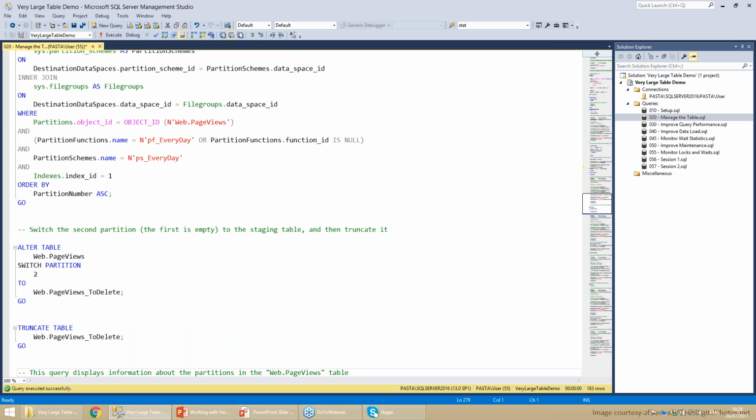So this is for the future, and for the past, what I'm going to do is switch partition. I'm going to switch the second partition because the first partition is empty. It's prehistory. Okay, so the second partition is the oldest partition that contains data that I want to delete. And in order to delete it efficiently, I'm going to switch partition into my to-delete table.